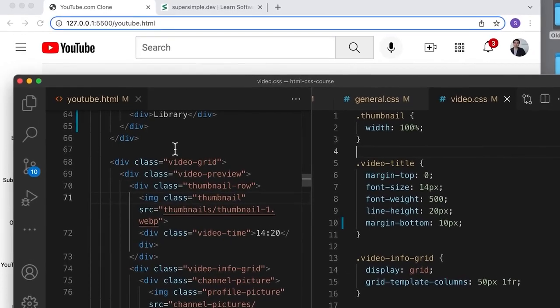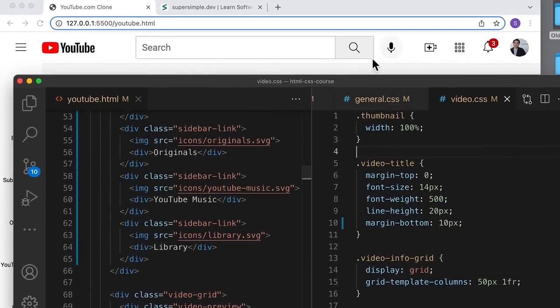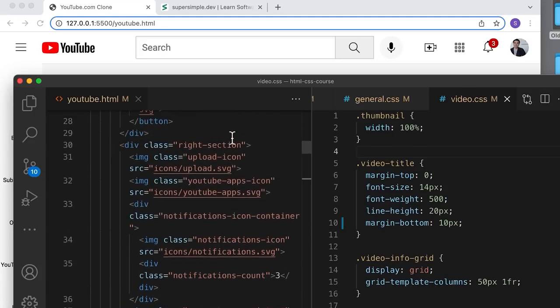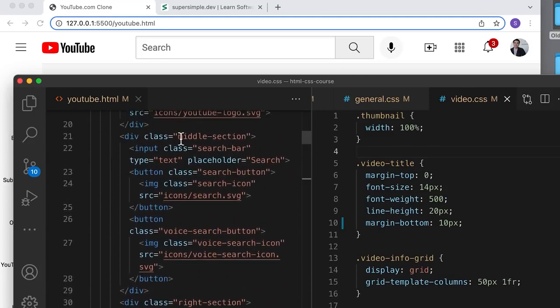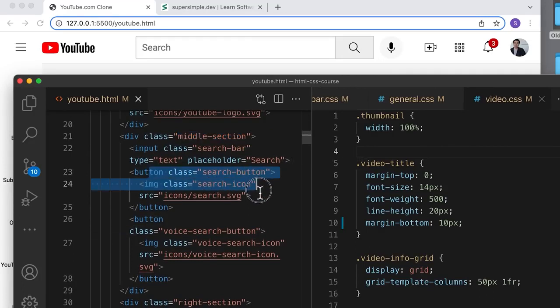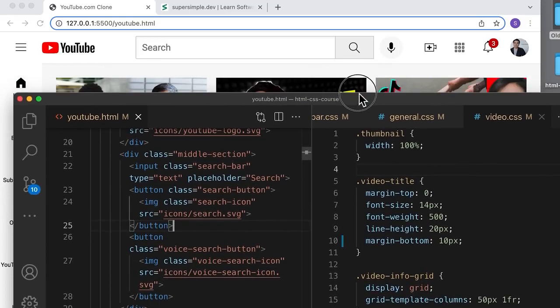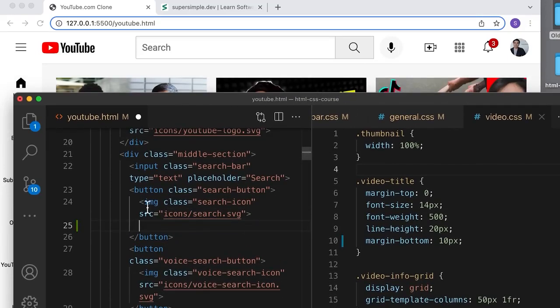So we're going to go into our HTML. We're going to scroll up to our header and let's first find the search icon here, which is in the middle section and then the search button here. So to create the tooltips, we're actually going to use the position property that we learned earlier. So remember that we use position to put this number in the top right corner. We're going to use position to put a tooltip below the element right here.